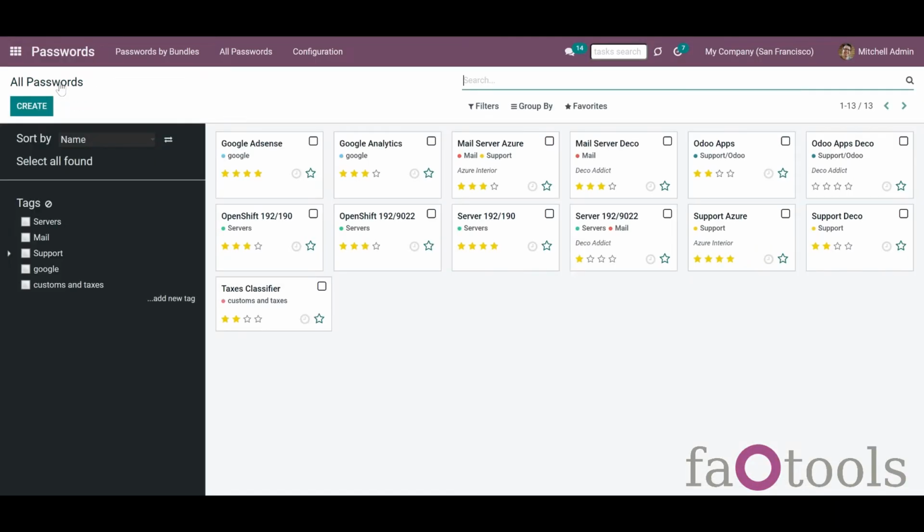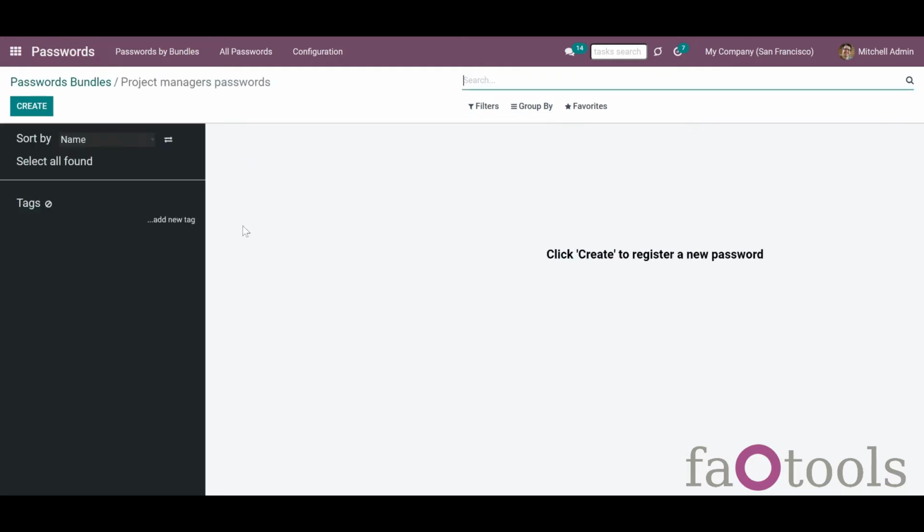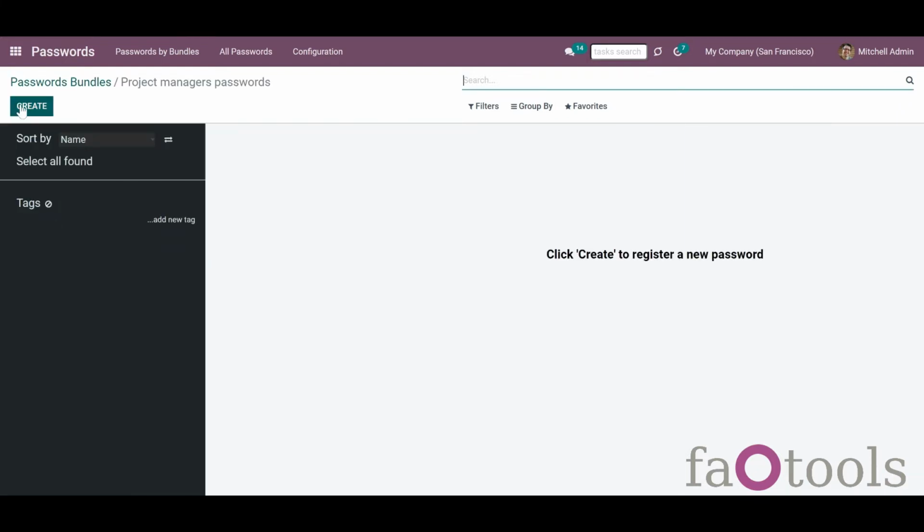And now let's create a password of a specific bundle. For that, let's return to our Passwords Bundles menu and then open the Bundle Project Manager's passwords. I still have some minutes here, so I don't have to enter my password. Now let's create a new password for project managers. Open the bundle and click Create.